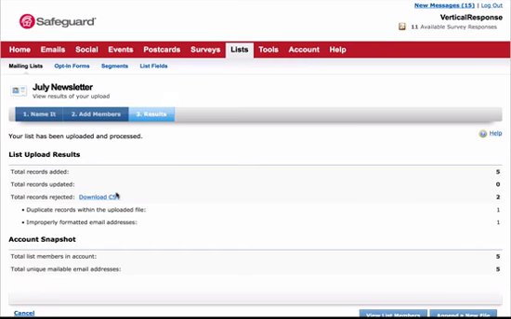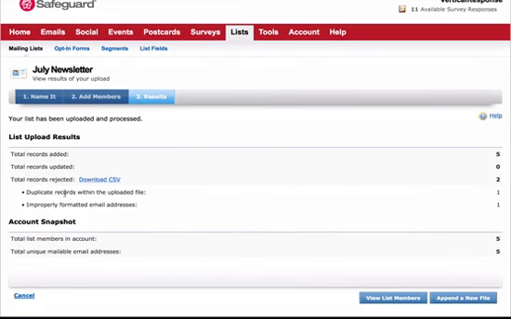It also gives you a link to download the CSV file of the rejected items so you can take a look at them and make the corrections and re-upload them. It also gives you a brief idea of why those items were rejected. Generally, you're going to see duplicate records, you'll see improperly formatted, or you'll see ones that have previously unsubscribed.